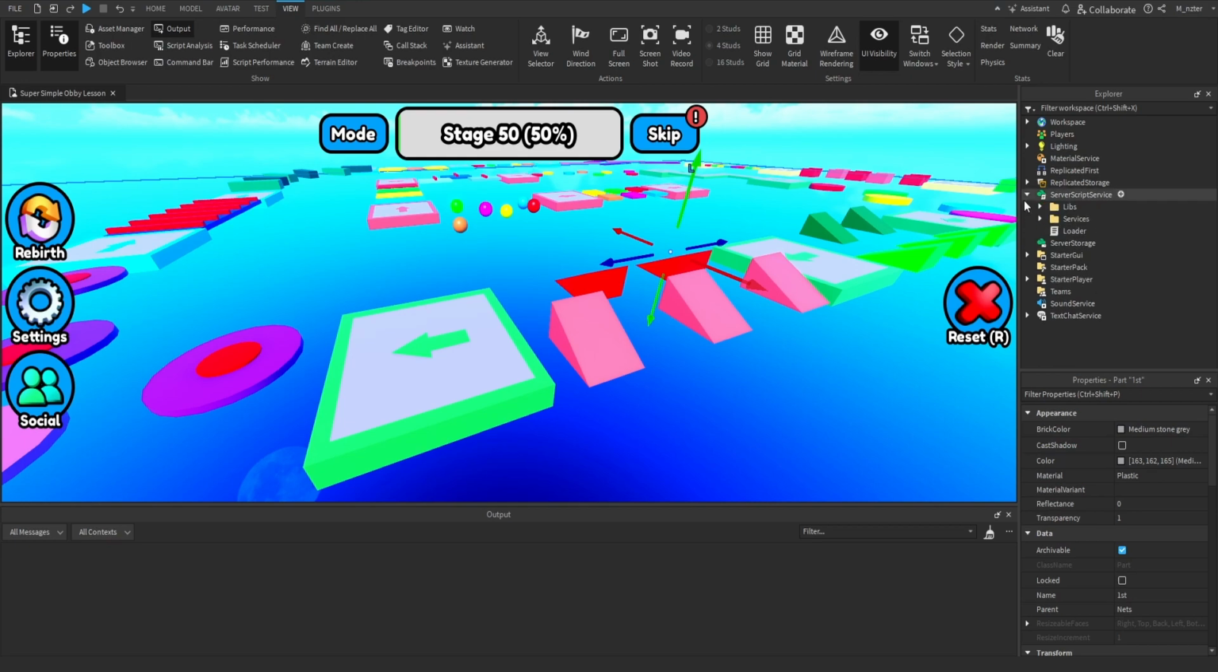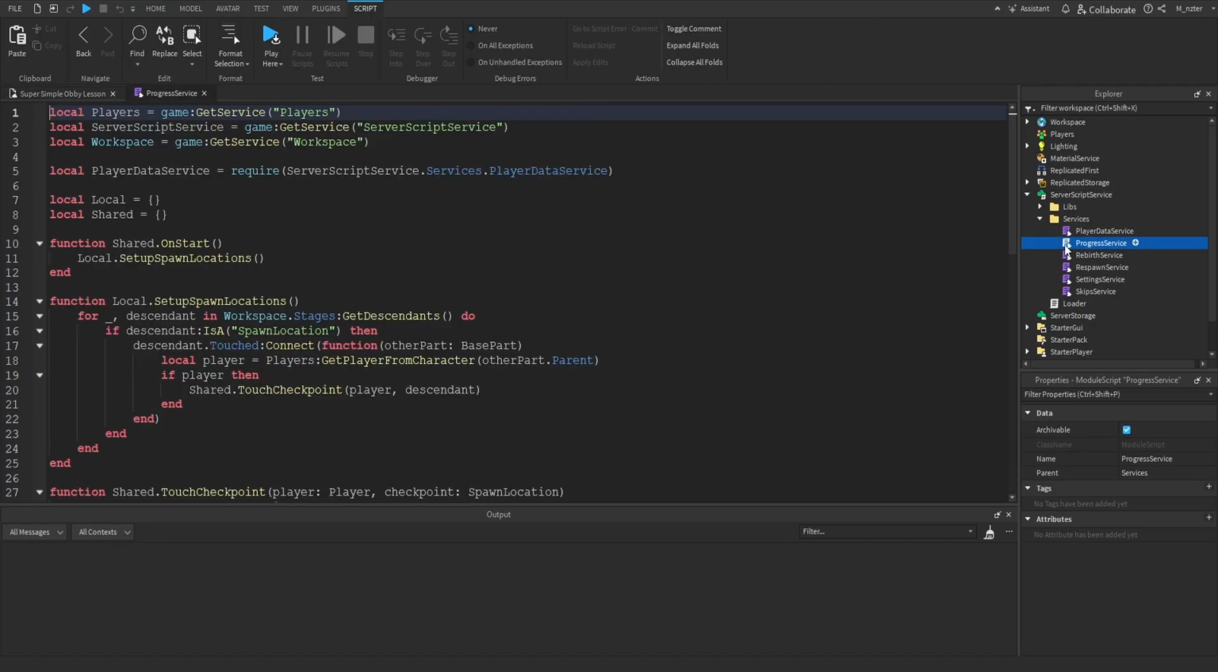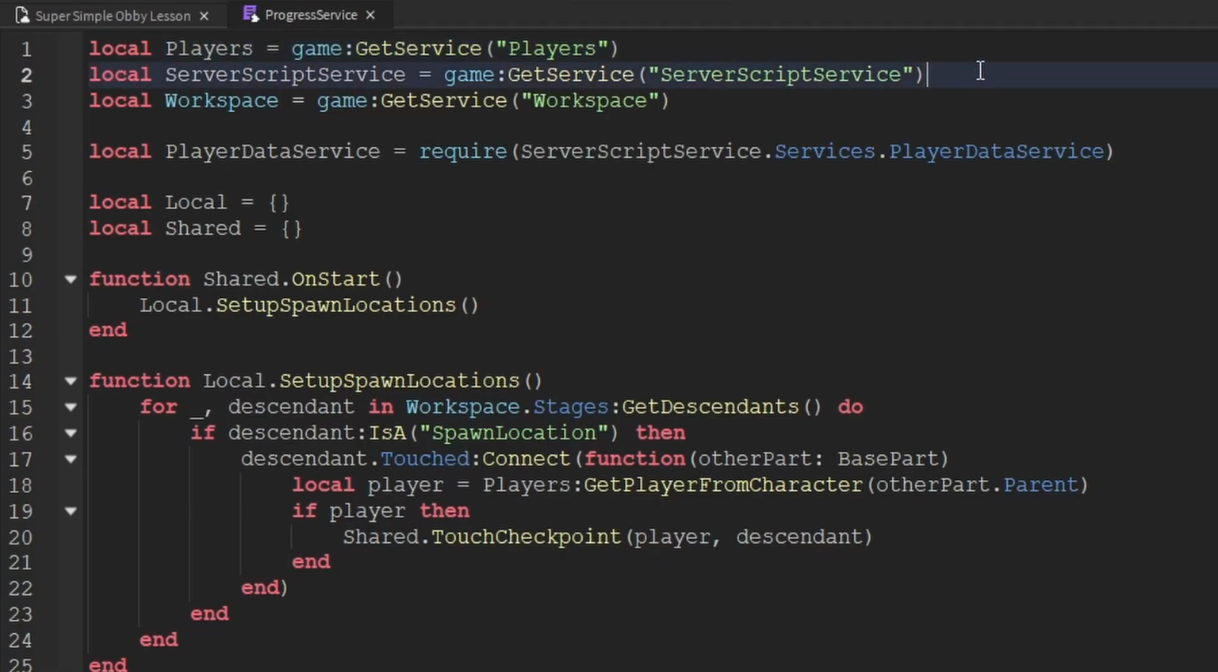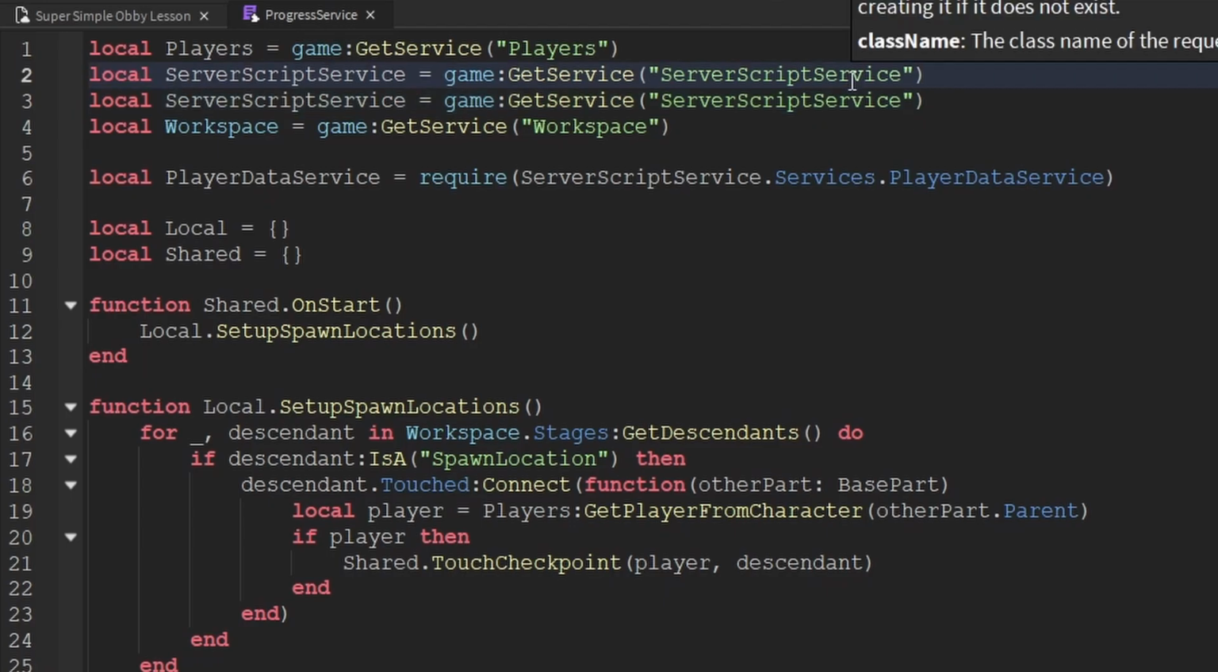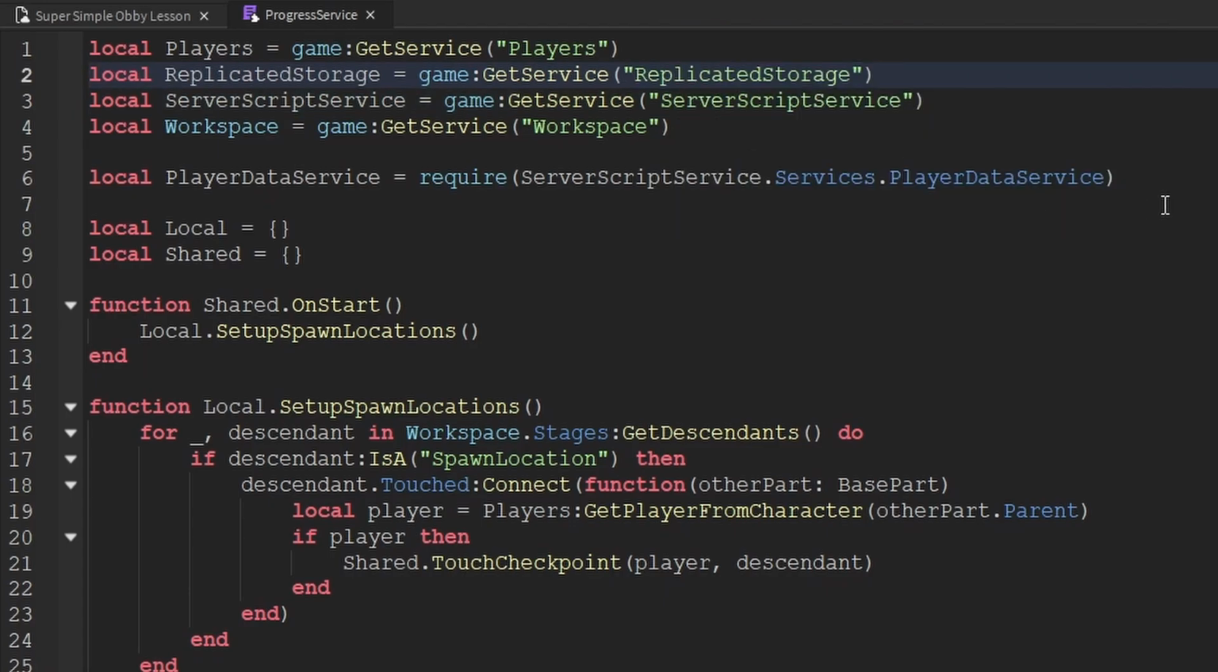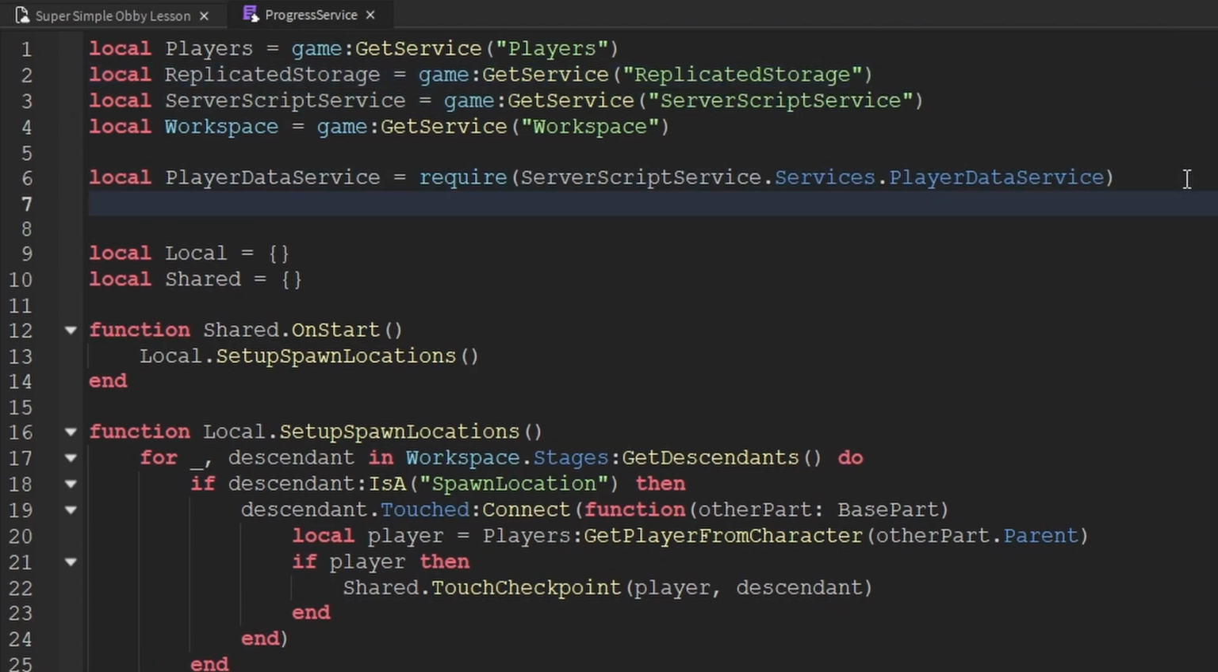So we're going to go inside of the server script service, inside of the services folder, and we want to actually go ahead and update the progress service. So let's go ahead and open up that module script. Now inside of here, towards the top of our script, we first want to go ahead and create a variable for the replicated storage.